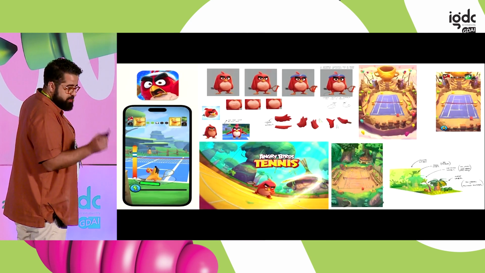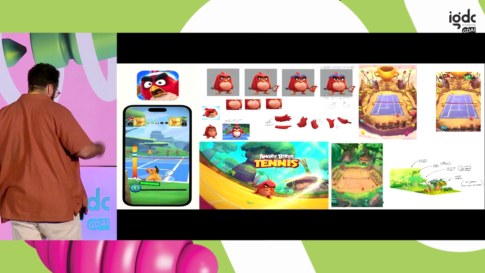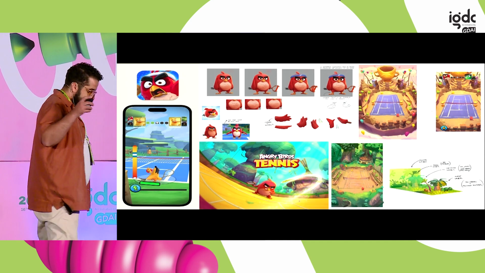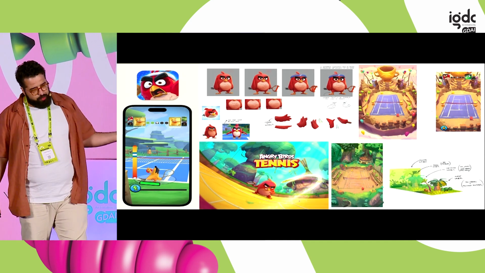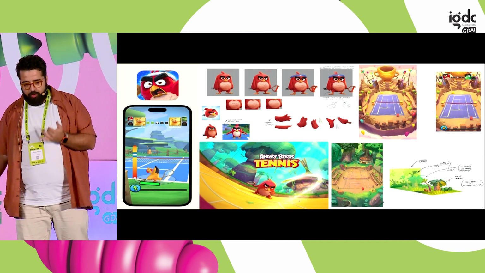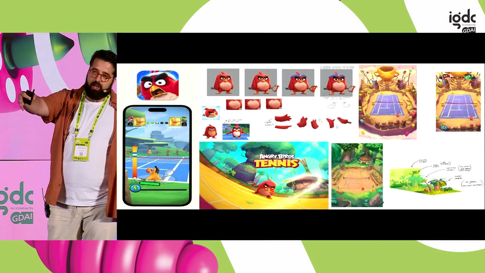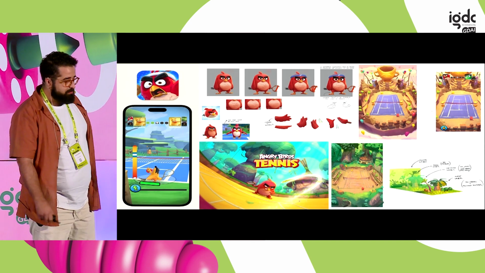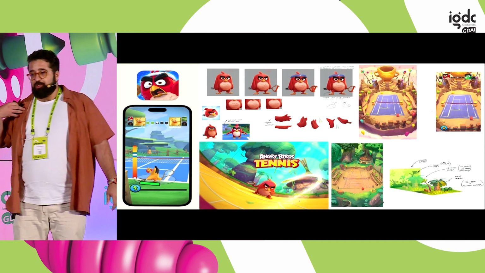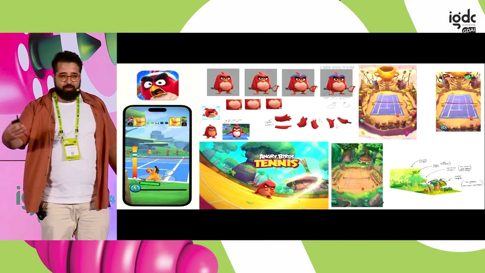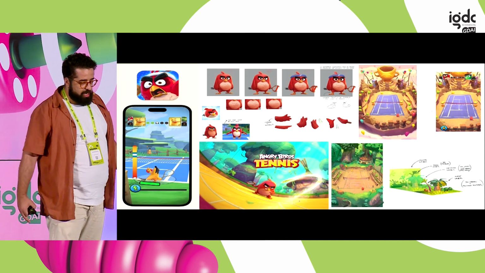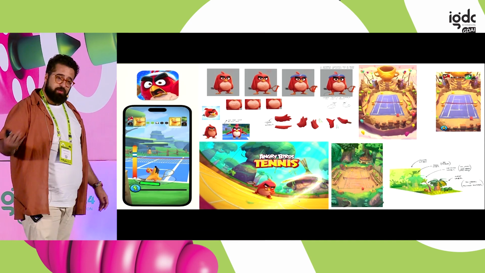Cool. Oh, this button. Okay. So after working in the animation industry, I had the opportunity to join Rovio. It was where I met Shiraj. Shiraj has been my art director since then and my mentor, so it's always been a pleasure to work with him and learn from him.